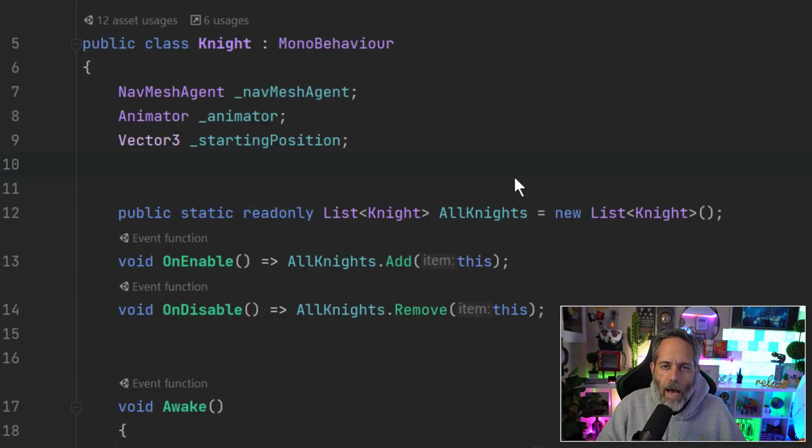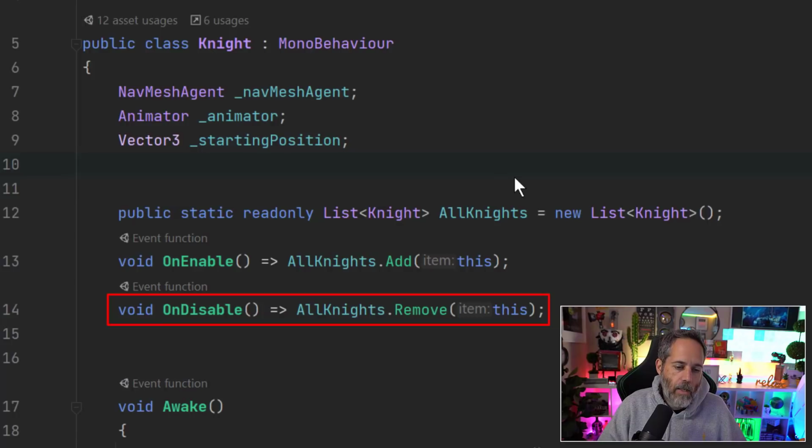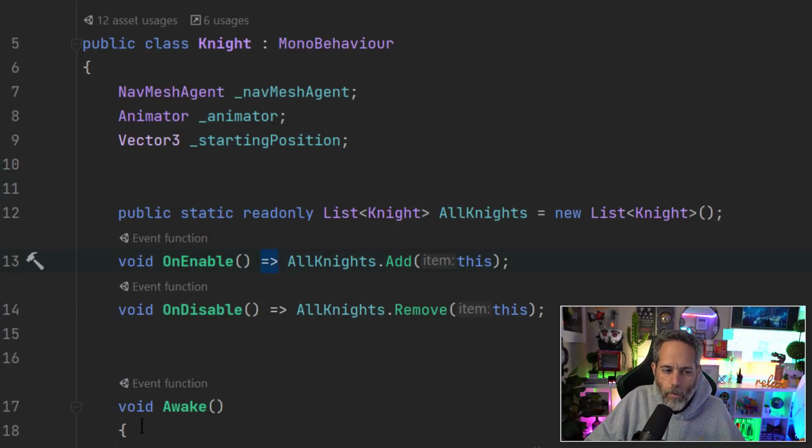So how do we add and remove things to this list of allKnights? Well, on line 13, we call allKnights.Add and pass in our own instance. So we pass in the Knight that's been enabled. And on line 14, we just remove ourselves from that list. If you haven't seen this format, by the way, this is just an expression body method. It's the same as a normal method, just shortened down when you only have one line to call. You can write it like a little lambda, and it makes your code a little bit smaller.